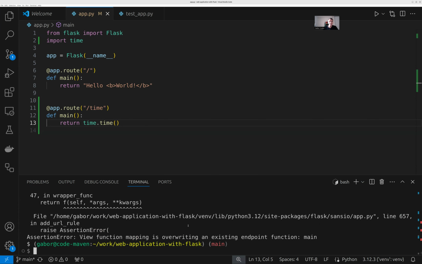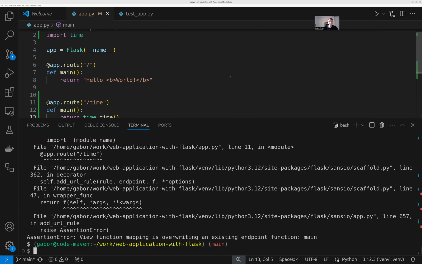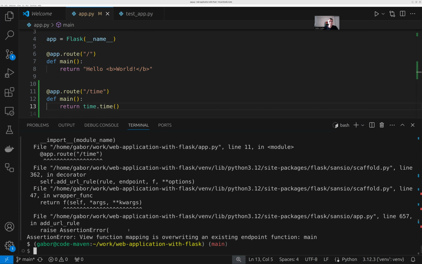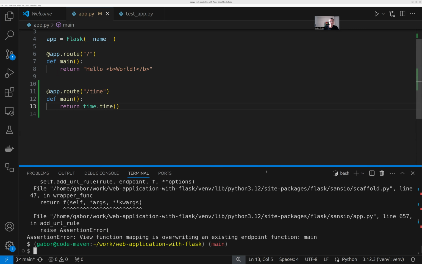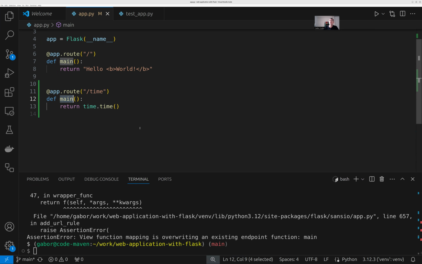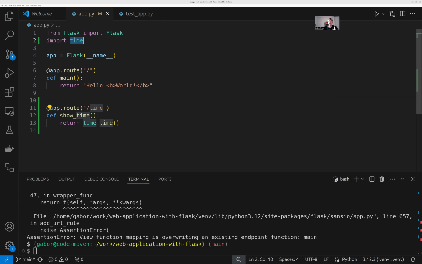And it complains. Okay, why does it complain? Oh, why does it complain, anyone? View function mapping is overwriting an existing endpoint function main. So what happened is that I copy-pasted this and forgot to rename it. Okay, so let's call it show time, because I can't use the time name, because then it would be overriding basically this one. So I needed to rename the function.